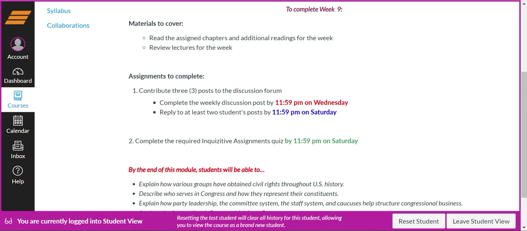You also have to post 2 follow-up posts for 2 students, so you can post 2 responses to the same student, or you can post 1 per 2 students. But so a total of 3 posts per week: 1 initial post that is due by 11:59 on Wednesday, and 2 follow-up posts that are due 11:59 on Saturday.